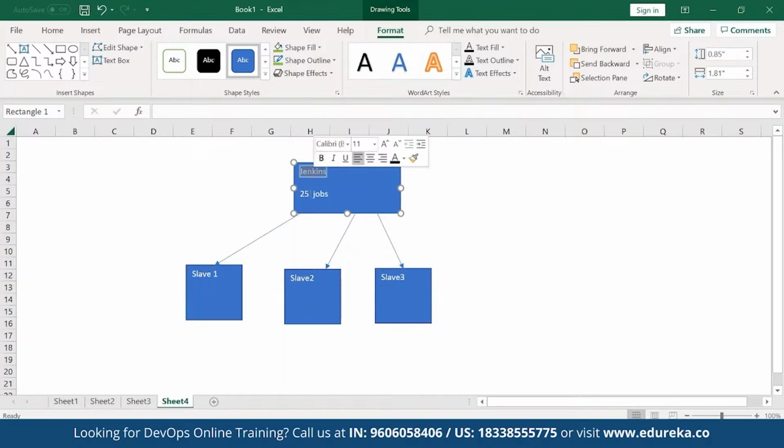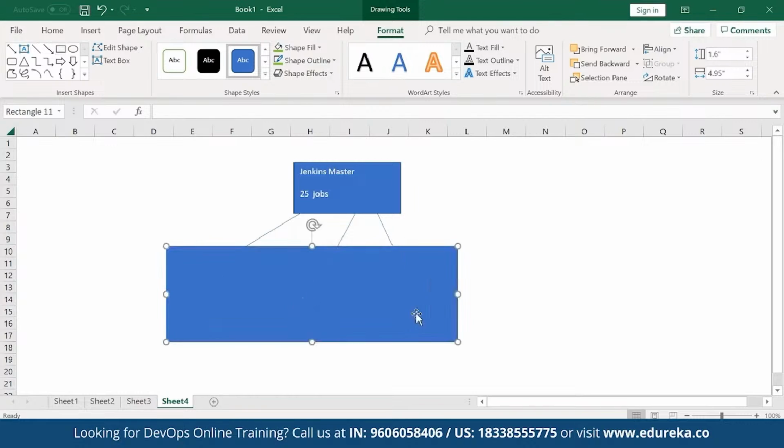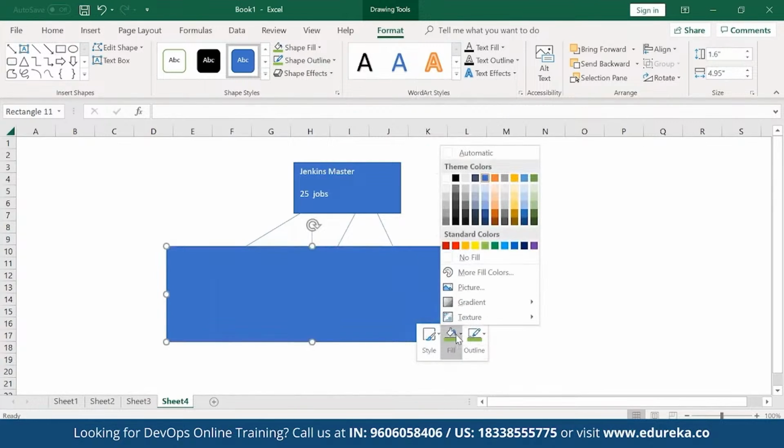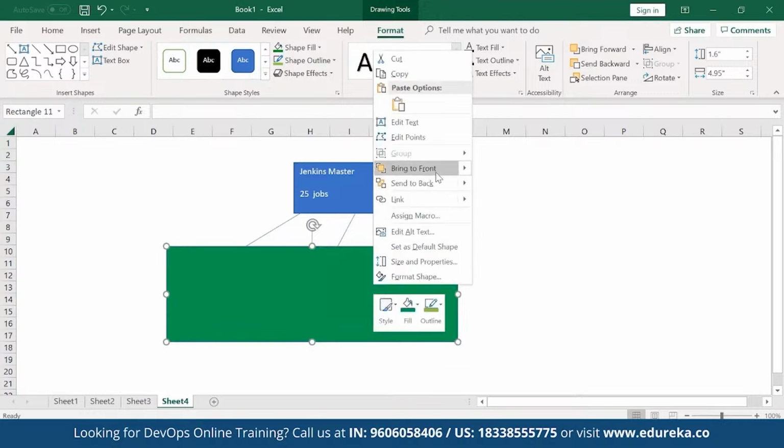I'll be calling this one the master now. On slave 1 I'll have another 25 jobs, slave 2 another 25 jobs, and slave 3 another 25 jobs. So this concept we'll be calling build distribution, or distributed builds.